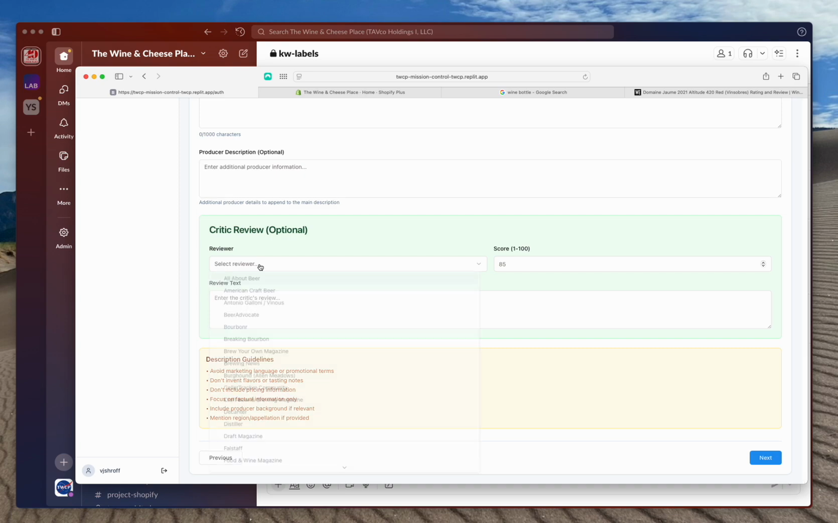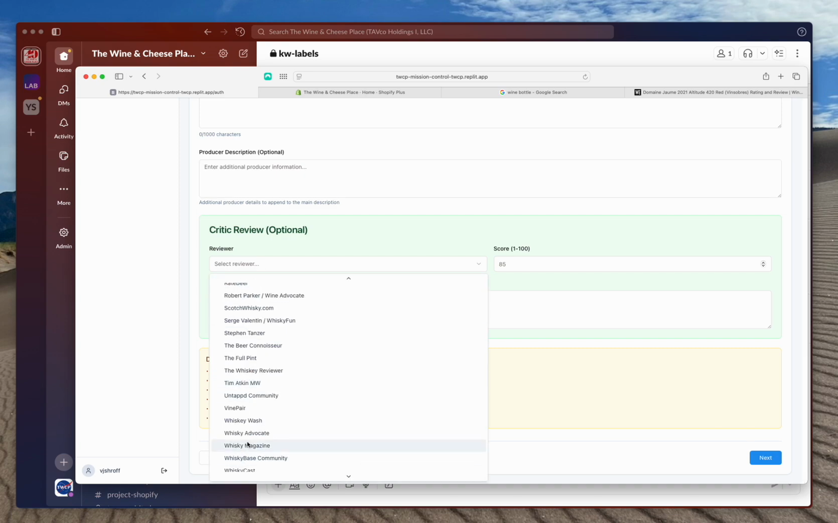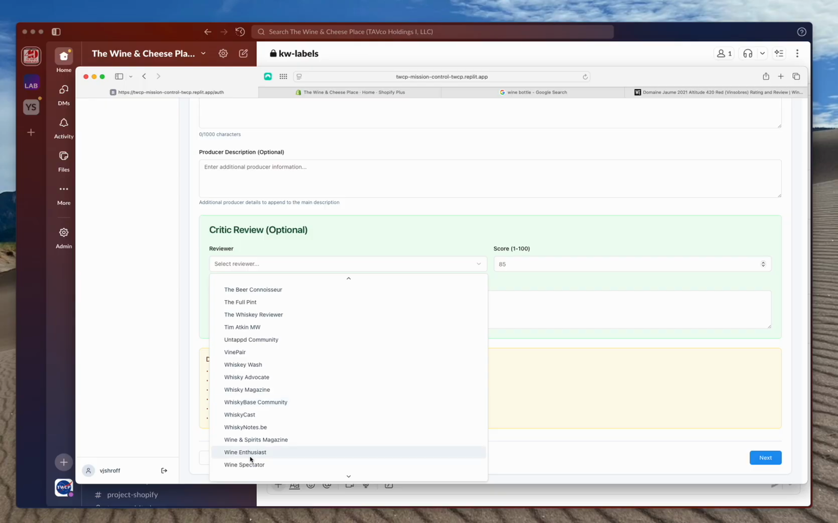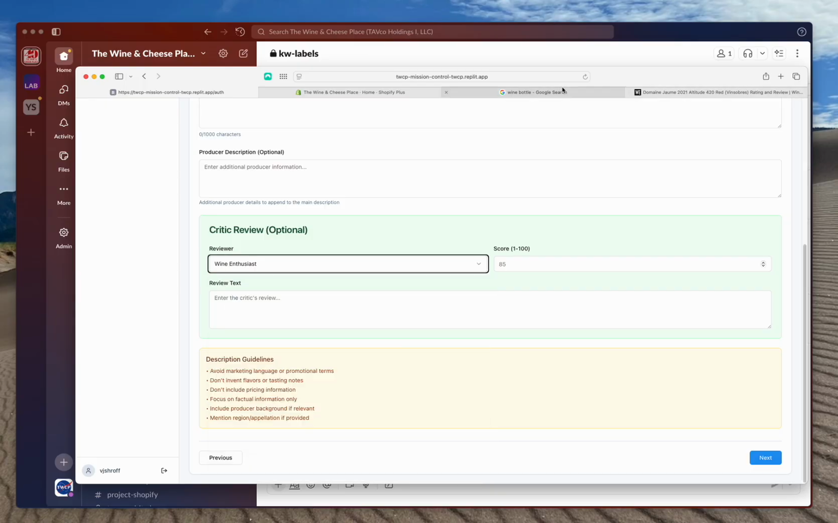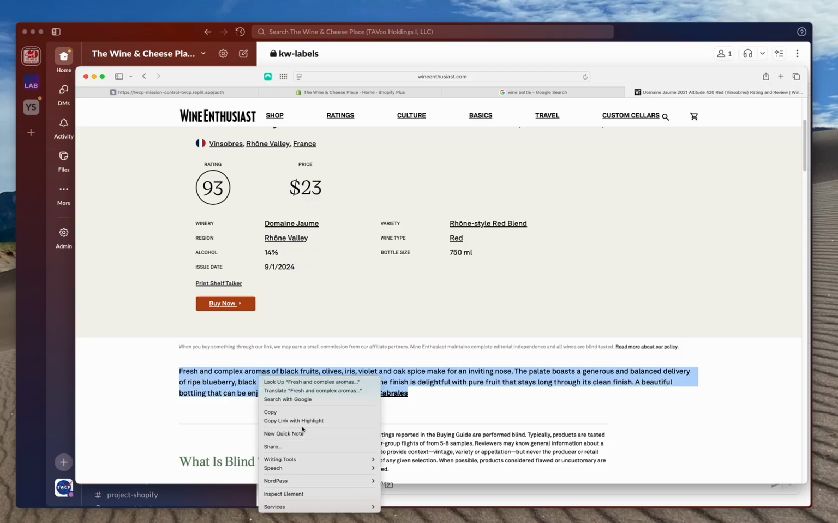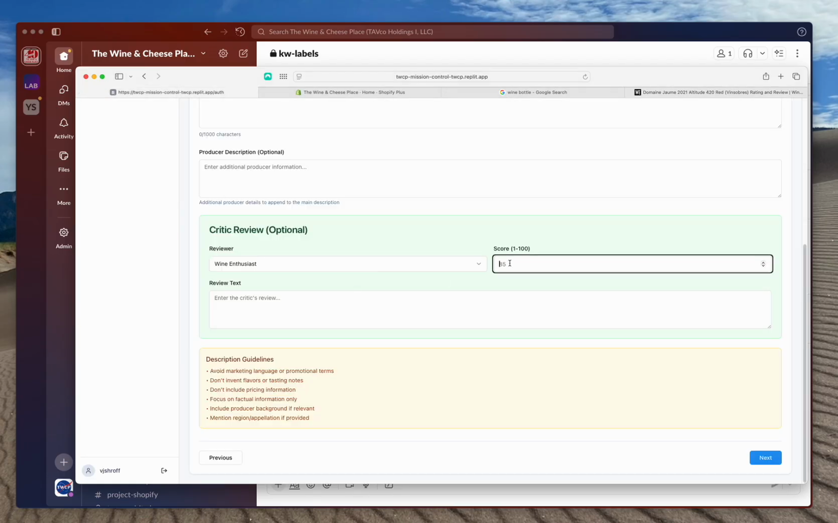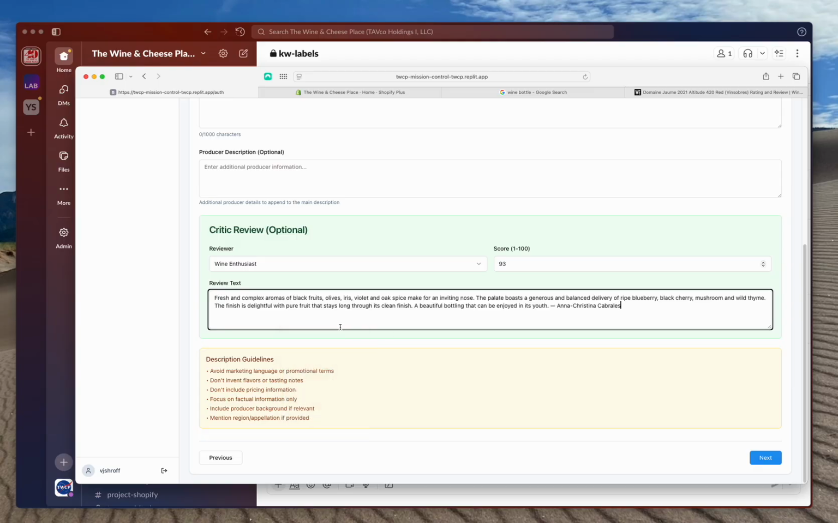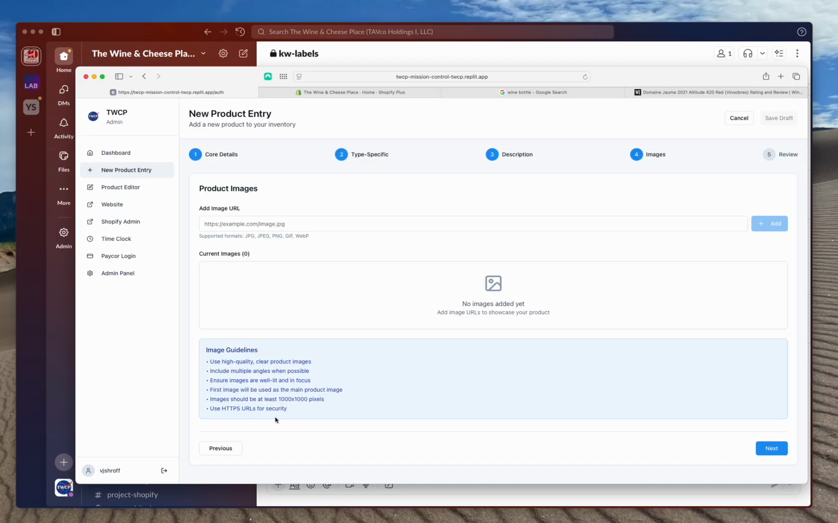I happen to have already opened, in another tab, Wine Enthusiast. The score is a 93. I'm going to cut and paste the text of the review. I'm going to go back to Mission Control, type Wine Enthusiast, 93, and I'm going to right click and paste. Okay.